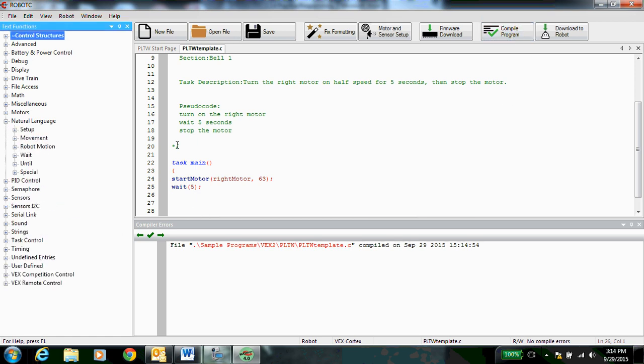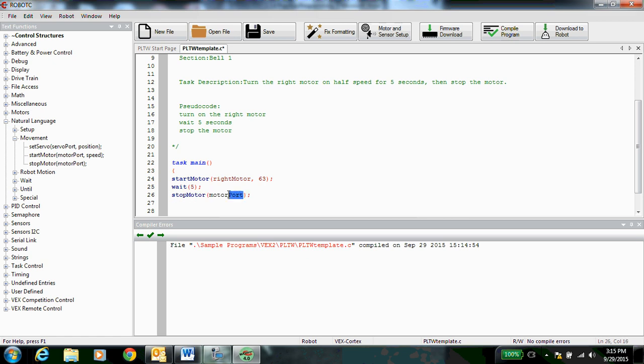Go back to natural language. Our last line is going to be to stop the motor. So we're going to go back to movement. We're going to pull in stop motor. Which motor are we trying to stop? We're trying to stop the right motor.